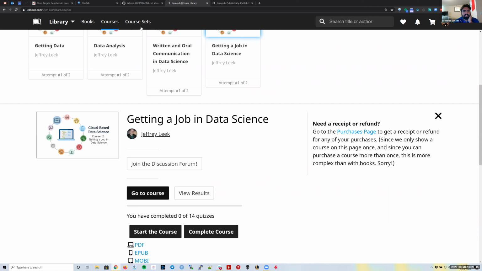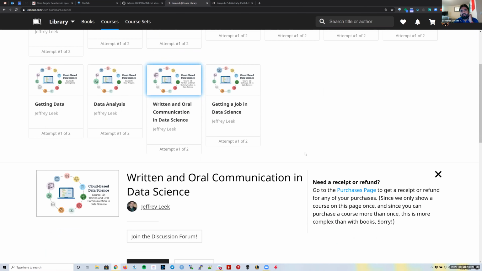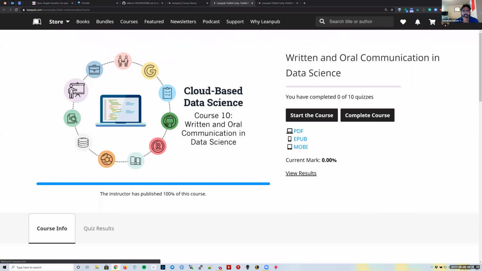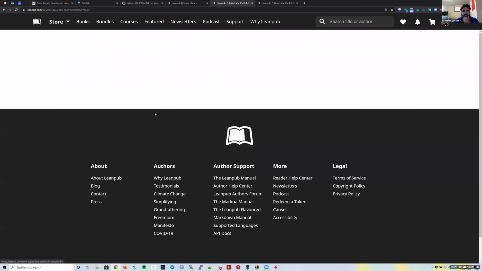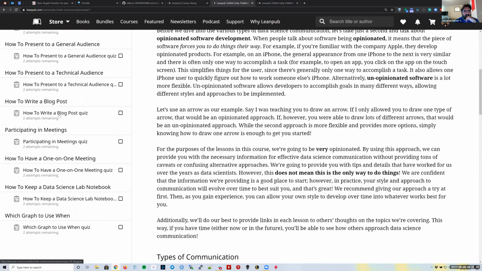So let's do another session. I'm trying to move this Zoom thing. All right. So I'll go back to course number 10, written and oral communication in data science. And I'll start this. I want to go through a particular lesson here because I think it's going to be useful for what we're going to be doing.